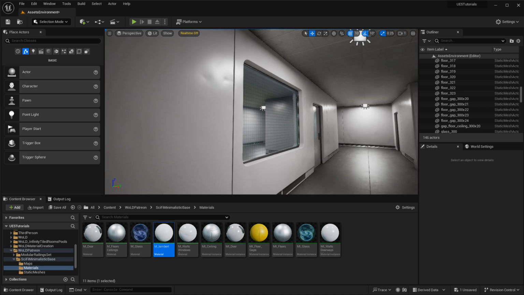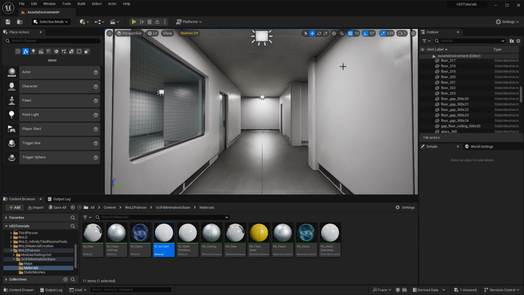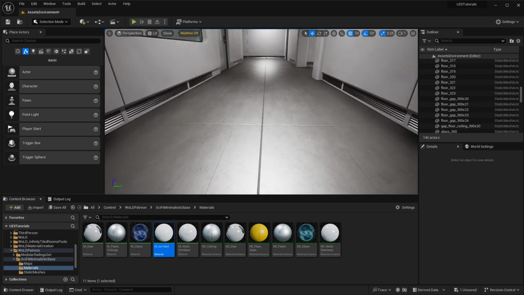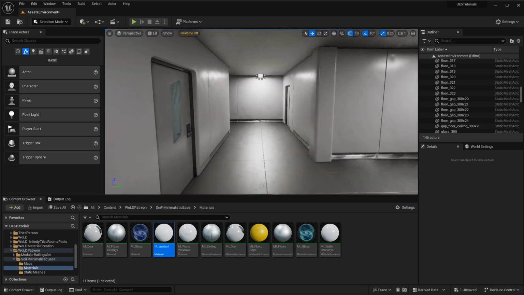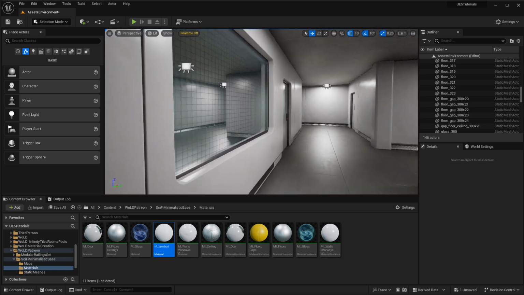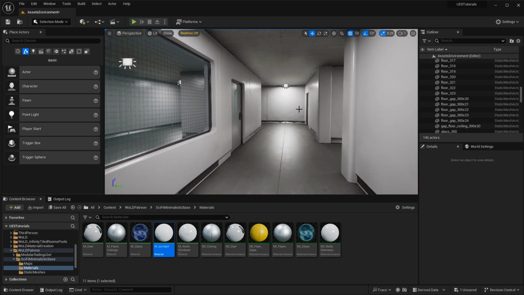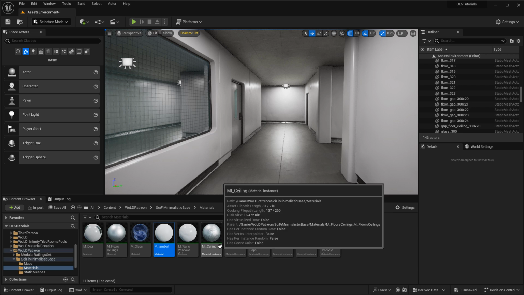Now by default, you will get this clean environment. The walls are painted off-white with shiny paint. The floor is shiny and metallic, as well as the ceiling. So are the columns and the glass. So these are the default properties and parameters being pulled from the material instances.